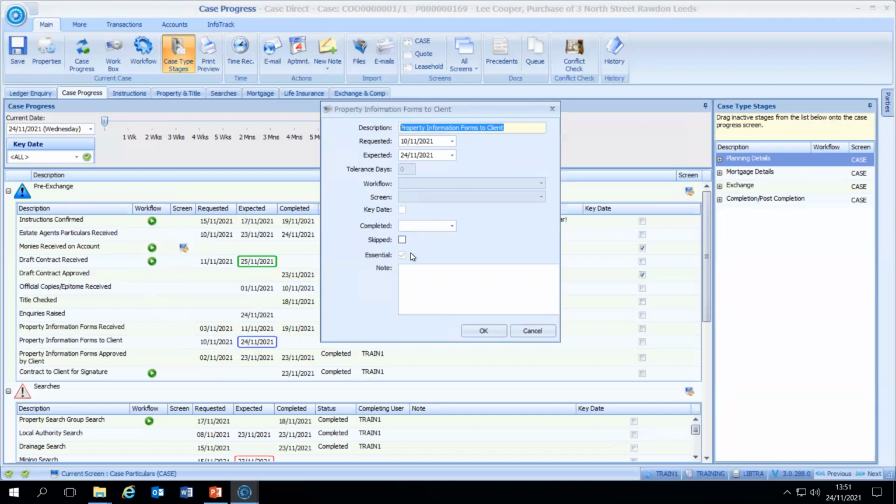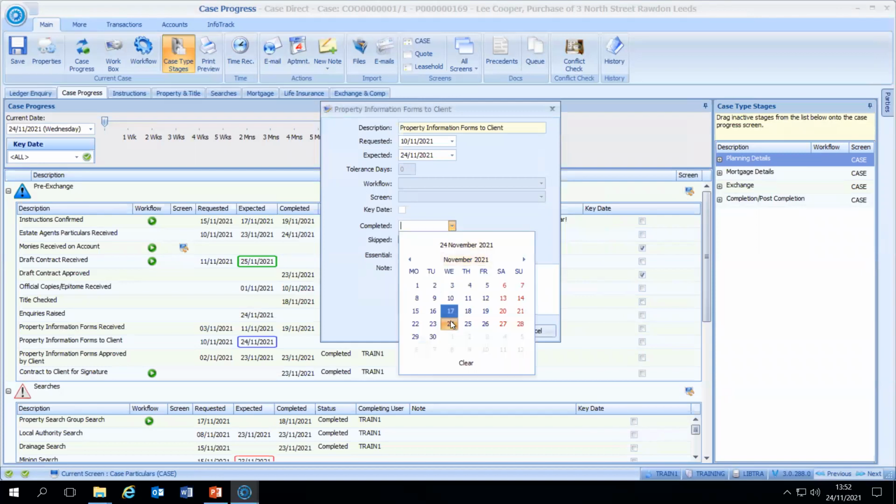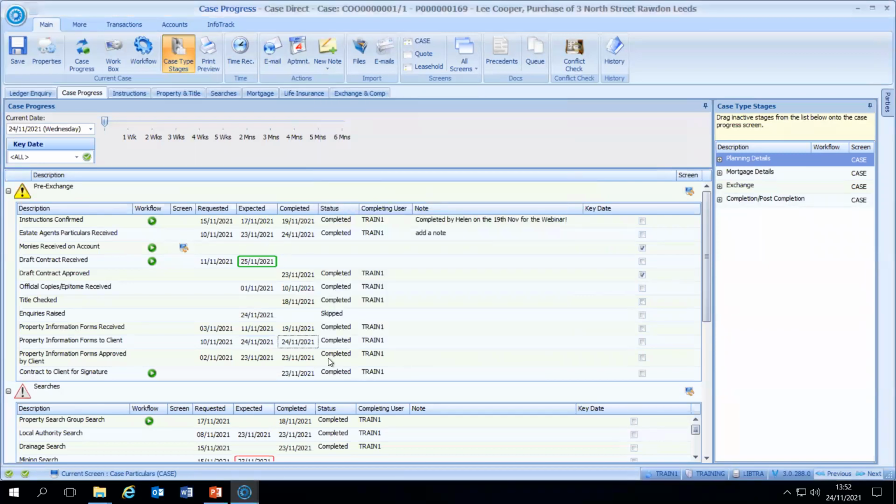But you can see that this one is essential. So I did mention if you wanted to skip anything that was essential, I'll just show you how that works. If I click on skip, you do get an error message. This item has been designed to be essential, so it must be complete. You can't skip it. That's okay. I'm going to complete this stage again.